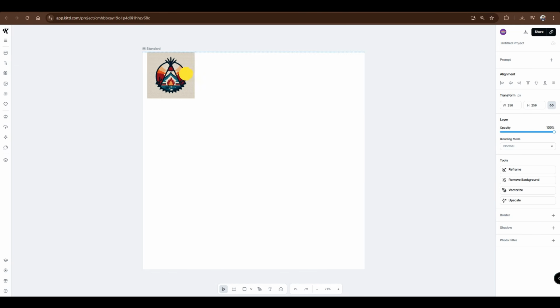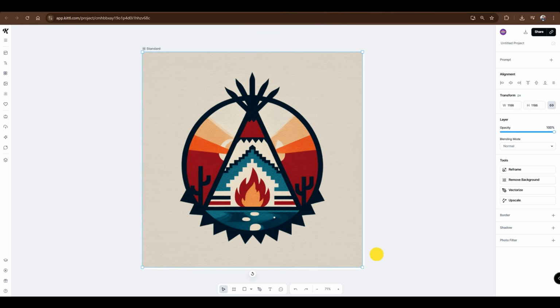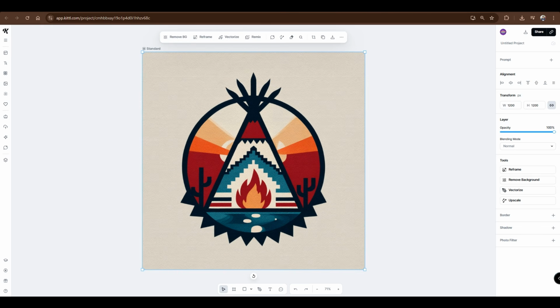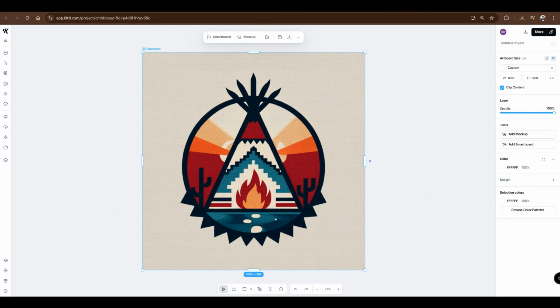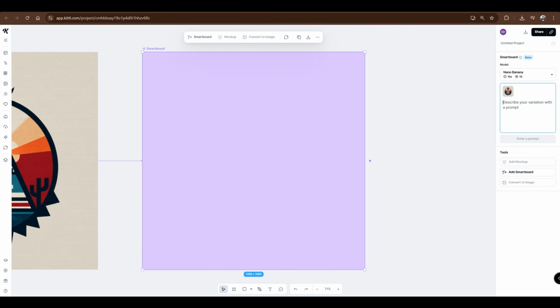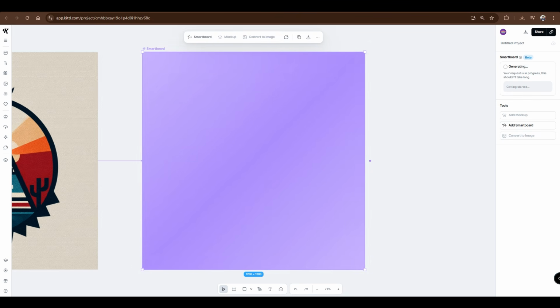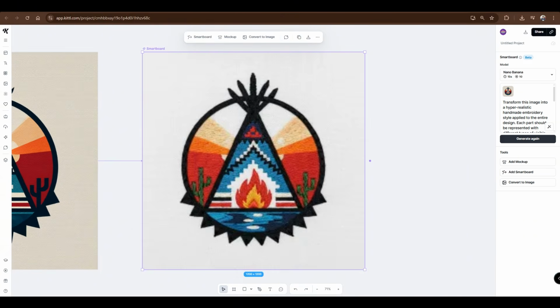We often use embroidery in scouting or camping logo designs to give them a rugged, outdoorsy feel that looks authentic, traditional, and badge-like. Repeat the same process as before. Create a new smartboard and paste in our ready-made prompt for the embroidery effect. And here it is. It feels like a real patch that could be placed on a scout's uniform.